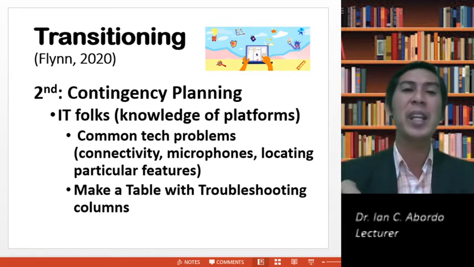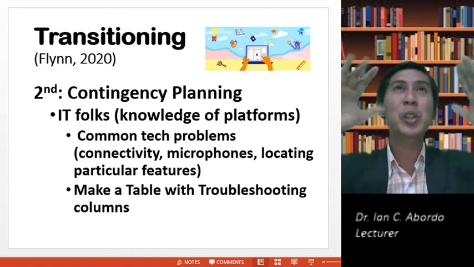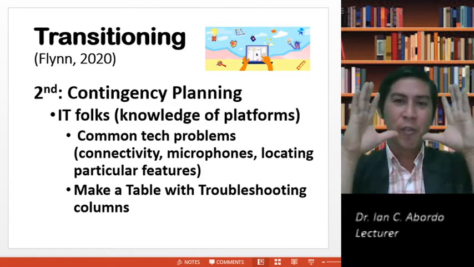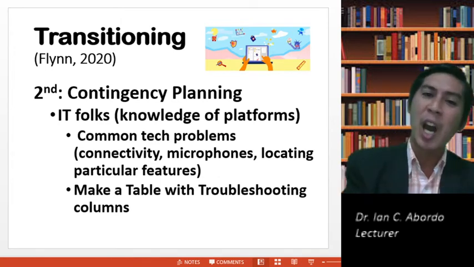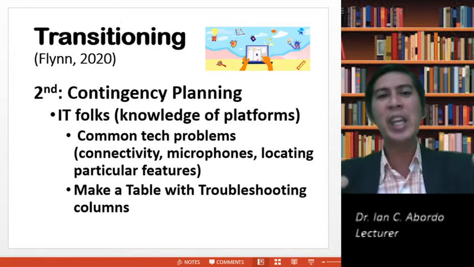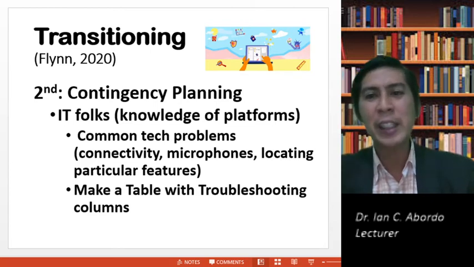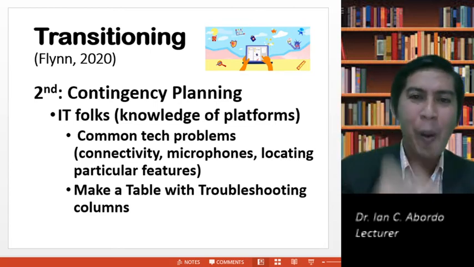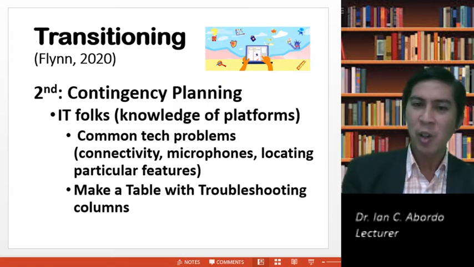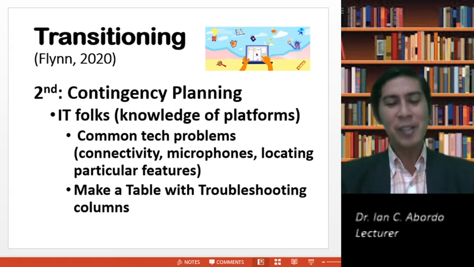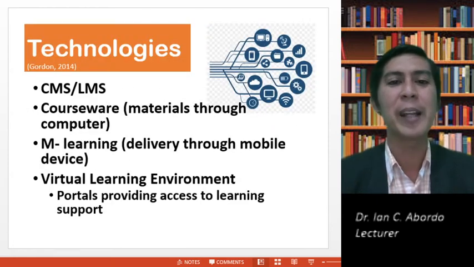Be proactive in advance. The IT personnel say, okay, this is our platform. This is what you will use, because we have agreed that we will use this based on our instructional design, based on what we need. And then, if you have trouble with this, if you don't know where to find this feature in the platform, these are the commands. So it's proactive, it's planning.